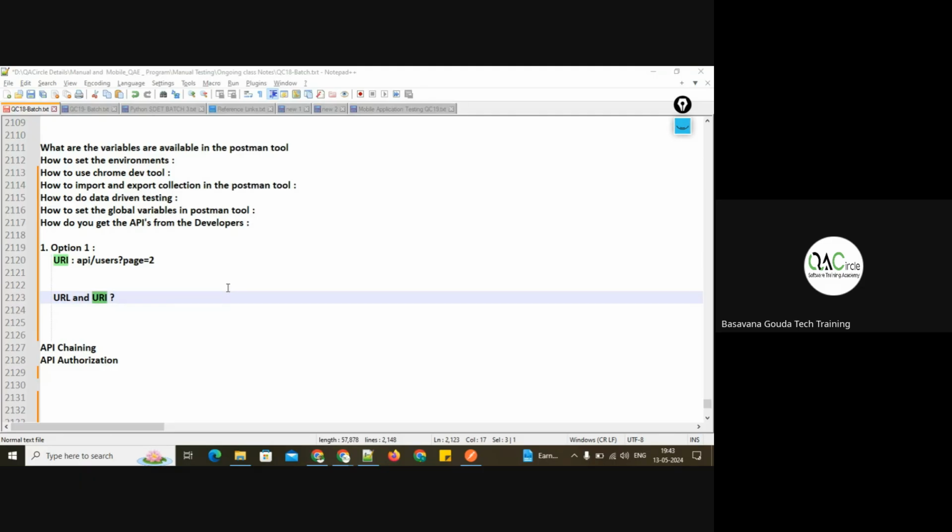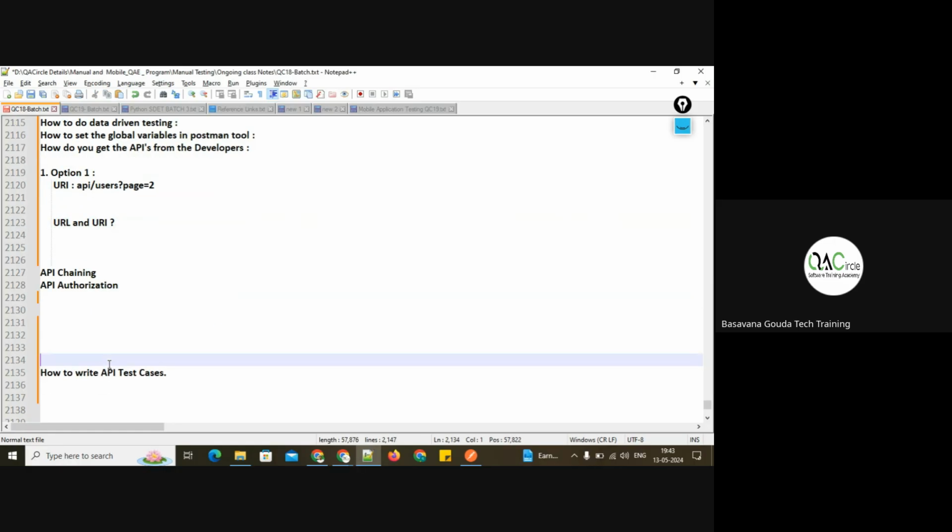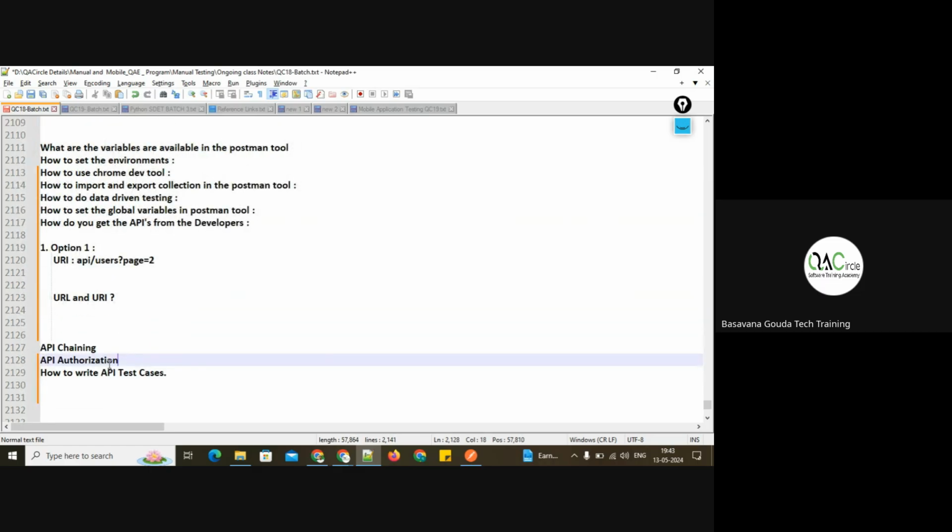Next, URI means Uniform Resource Indicator. Using this URI, we can access the particular resource from the URL.